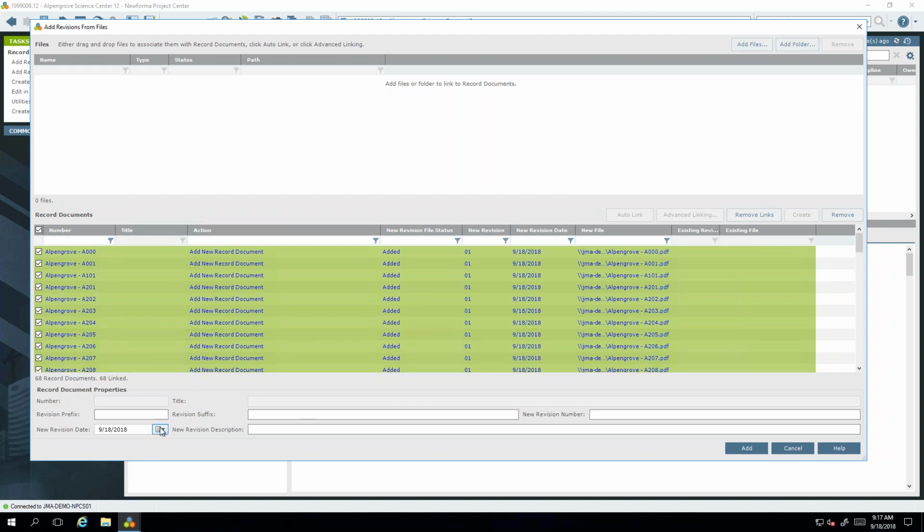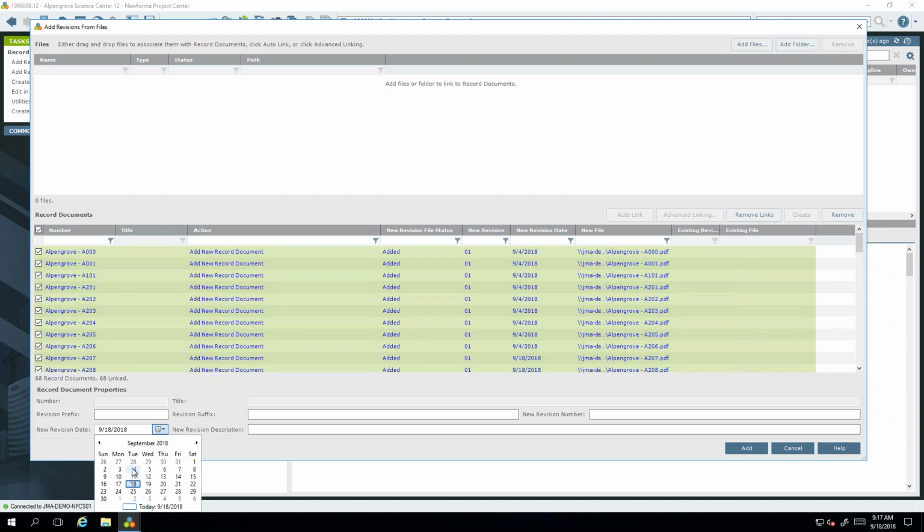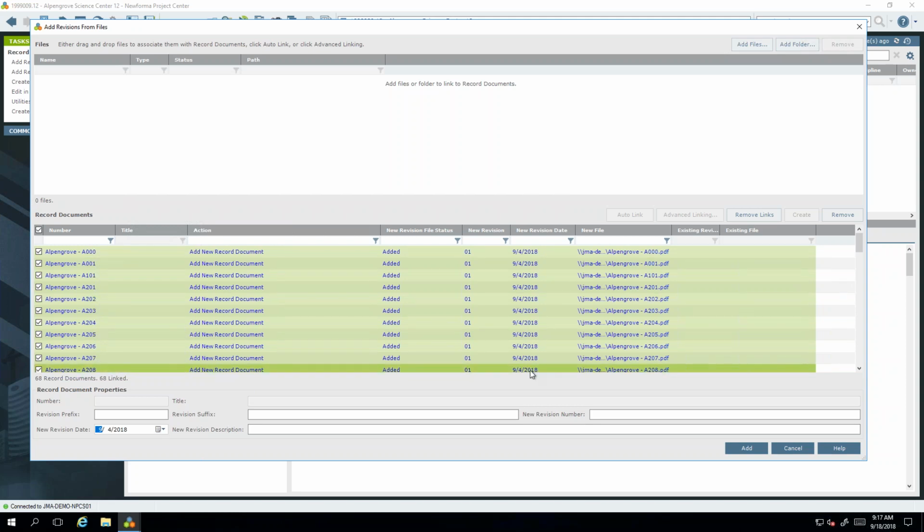With them all highlighted, I can come down to the bottom and change that revision date and put it back to 2 weeks ago so that I can update that. I could also change the revision number if I realize, oh, I wanted to start at 0. I could change those here. And I could even put in a revision prefix, suffix, or even a description for the revision. So I could call them base drawings or something like this, or initial drawings.